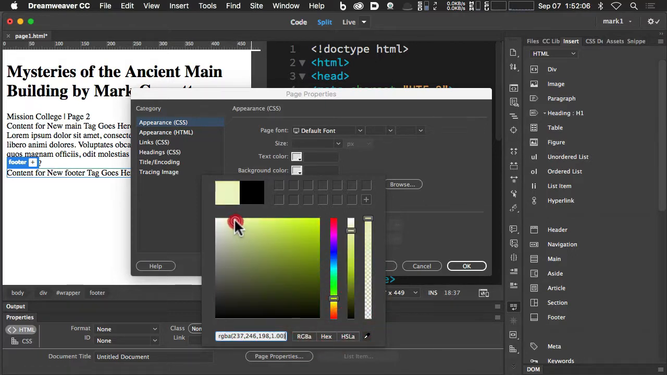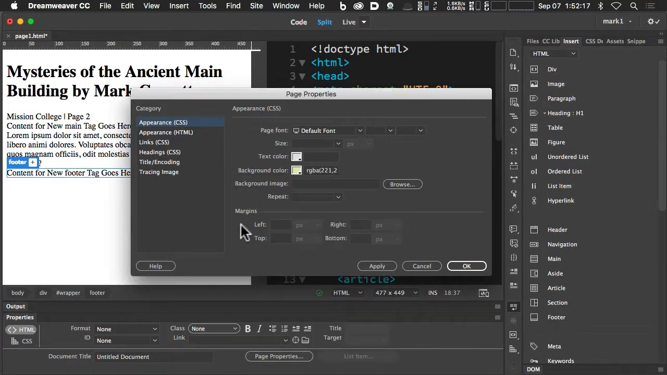I'm going to pick like a light kind of tan thing or something. Something like that. Oh, it's kind of yellow, but it doesn't matter. Just pick a color there that you like and go ahead and hit return or enter, and it changed the background color there for me.